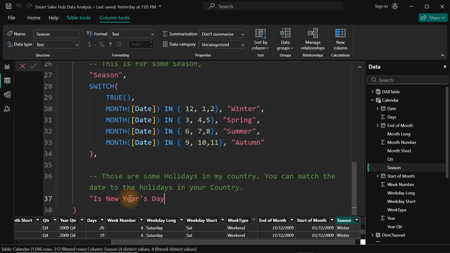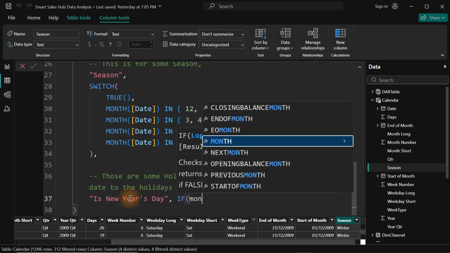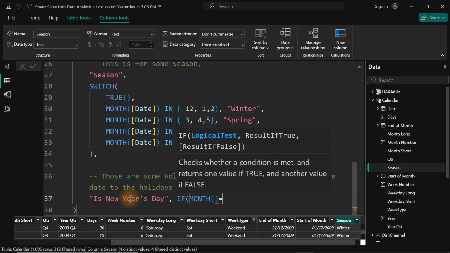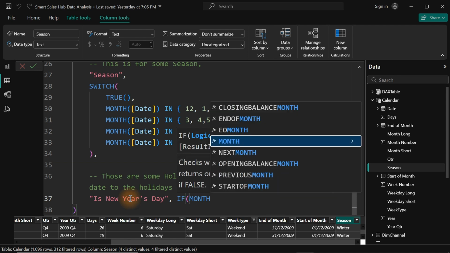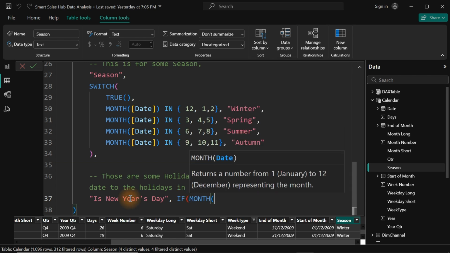New Year's Day, right? Put a comma right on it. So what we're going to use now is the IF function here. Using the IF function, we ask if month, then we bring the date here, we close.